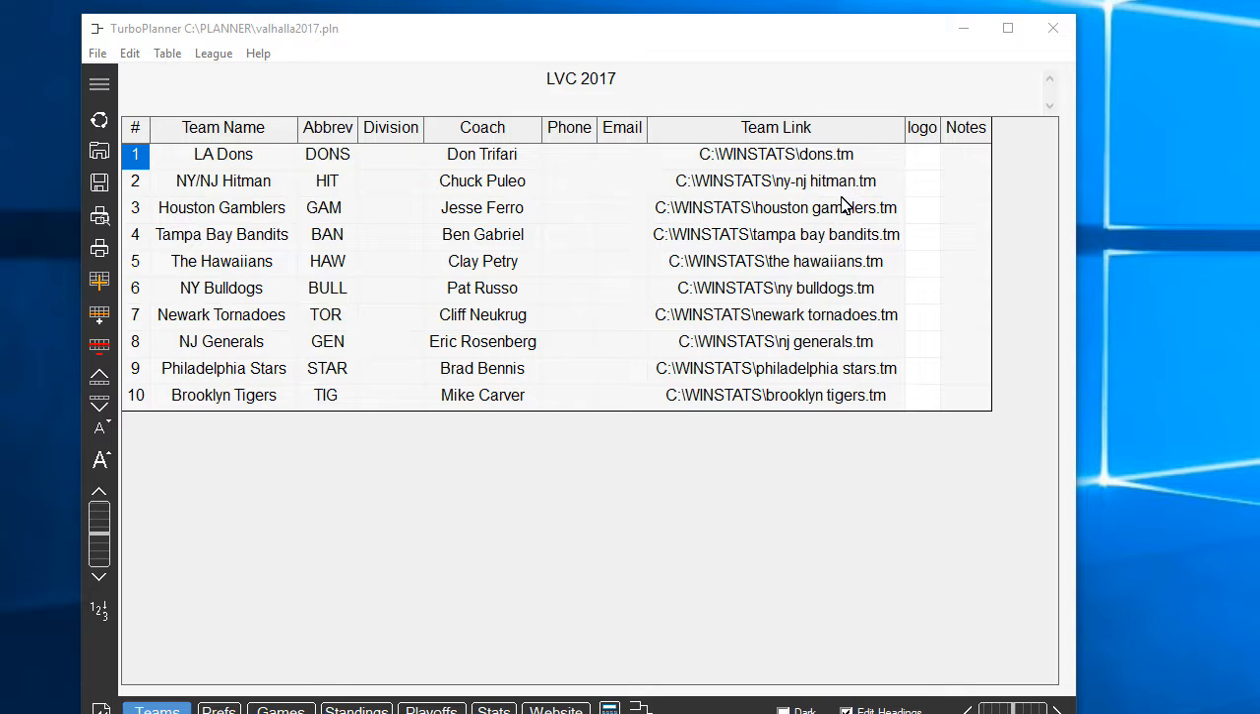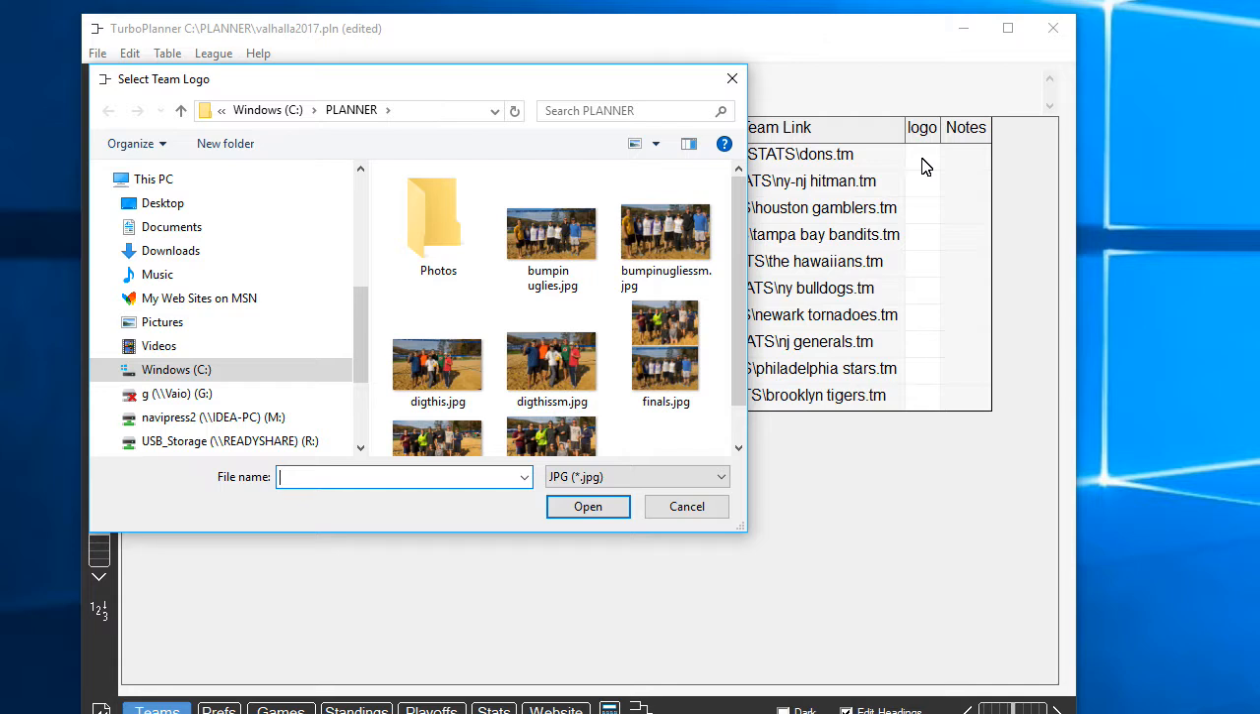Those files will give us the roster information so we can make a roster page. And we'll also create a link to all the statistics so you can update your statistics. If you want to create a team logo, click in the logo box here and pick a logo.